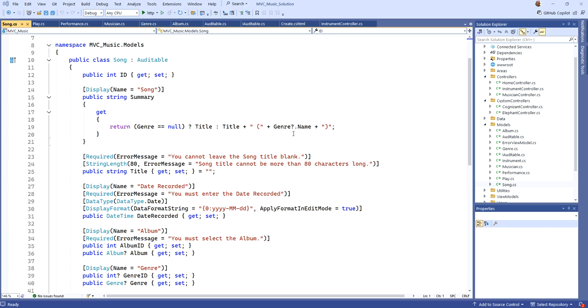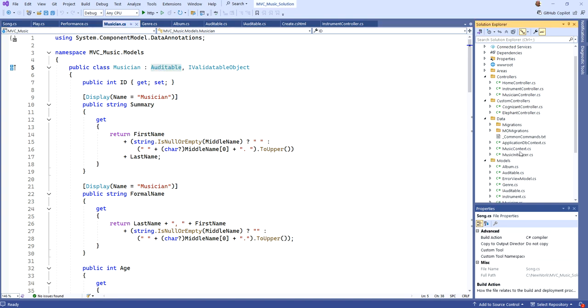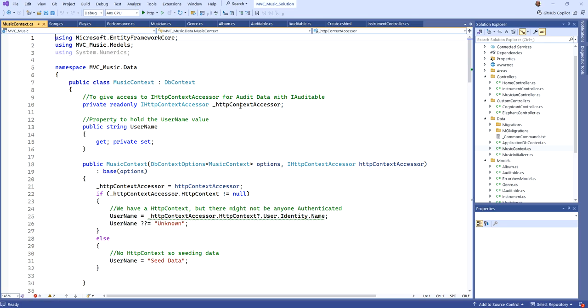But in the real world, why wouldn't you want to audit who last edited just about everything in your system? The only thing you were required to do, let me emphasize again, was the musician. You had to make musician auditable. But then all the rest of the work for auditing is simple. It all goes in here in our context. There's some bit of work.